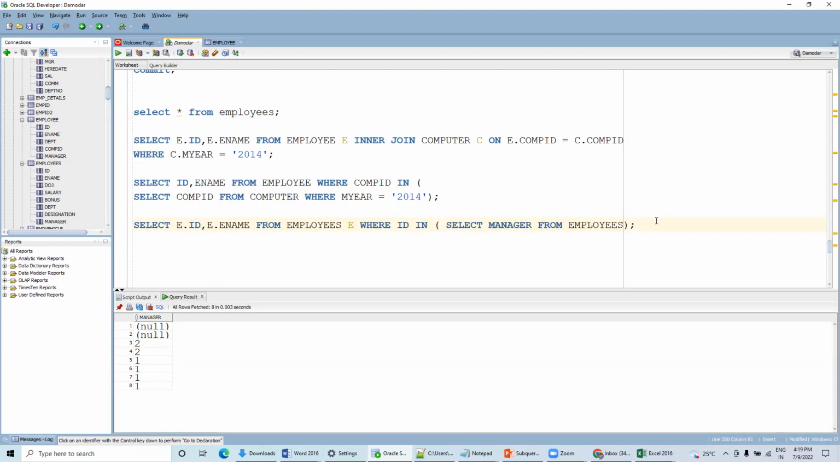Clear, right? So this is a nested subquery with multiple rows. Nested means you can write another subquery inside as well, and that will be a nested subquery. I'll show you some examples in my next session on how many nested queries you can write.